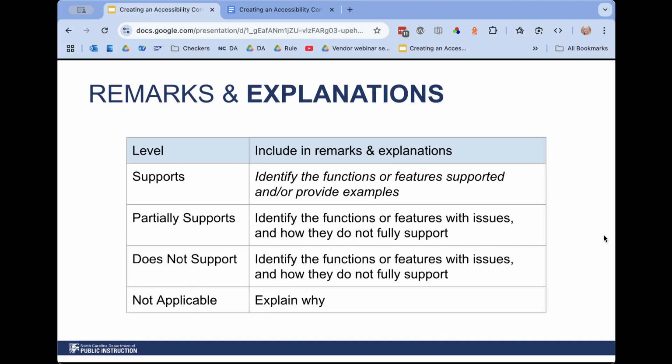So, the remarks and explanation section. I keep referencing this. This is a place for us to, again, tell the story of the conformance level that you've determined. It's the explanation part. It's a place for you to give me greater detail into the features and functionality that are supported or not supported within your solution. So let me talk a little bit about what to include in those remarks.